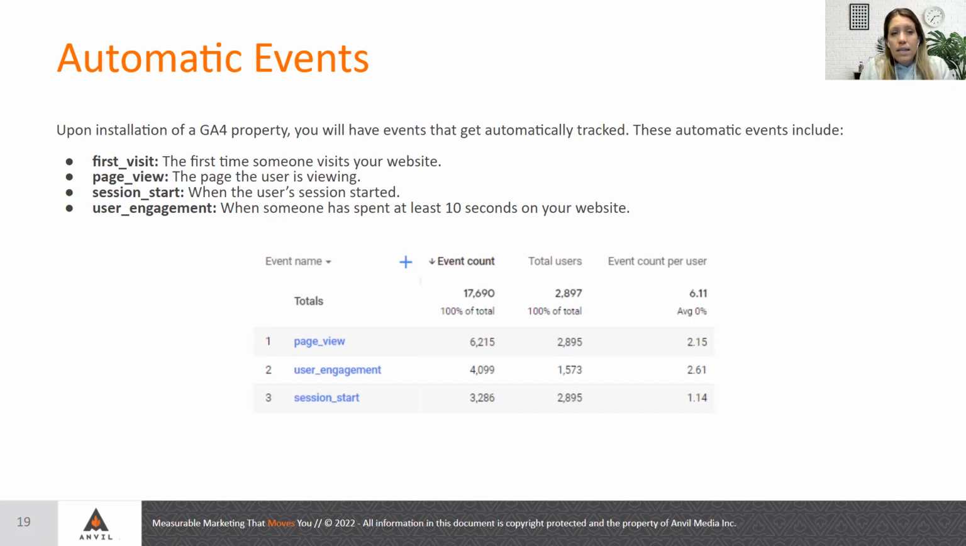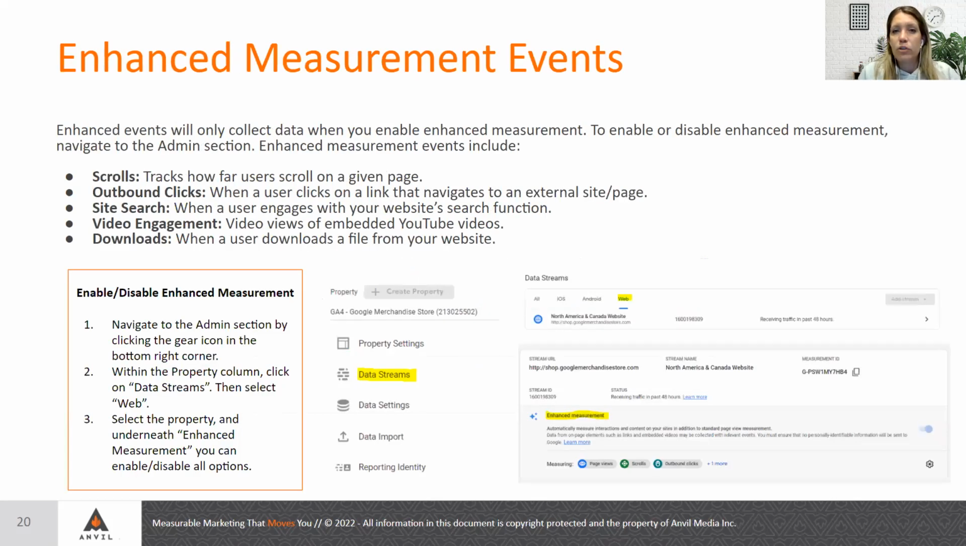So that's what's really nice about Google Analytics 4 in terms of efficiency. You don't have to do any additional configuration. Again, these are automatically provided to you once you've installed Google Analytics 4. We also have enhanced measurement events. So enhanced events are only going to start collecting data when you have enabled them. In order to enable them, you have to access that through the admin section of Google Analytics 4, but they're really easy to enable or disable depending on what your needs are.